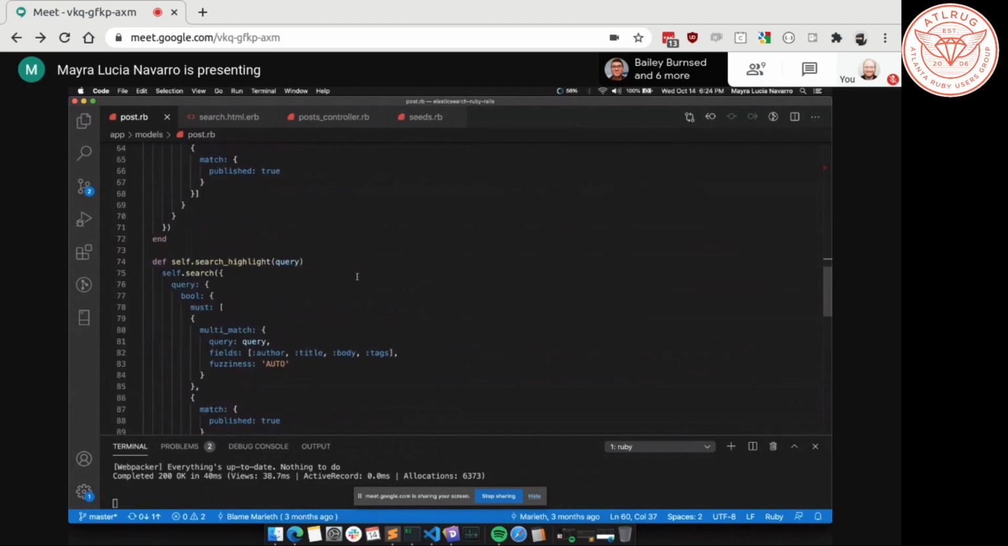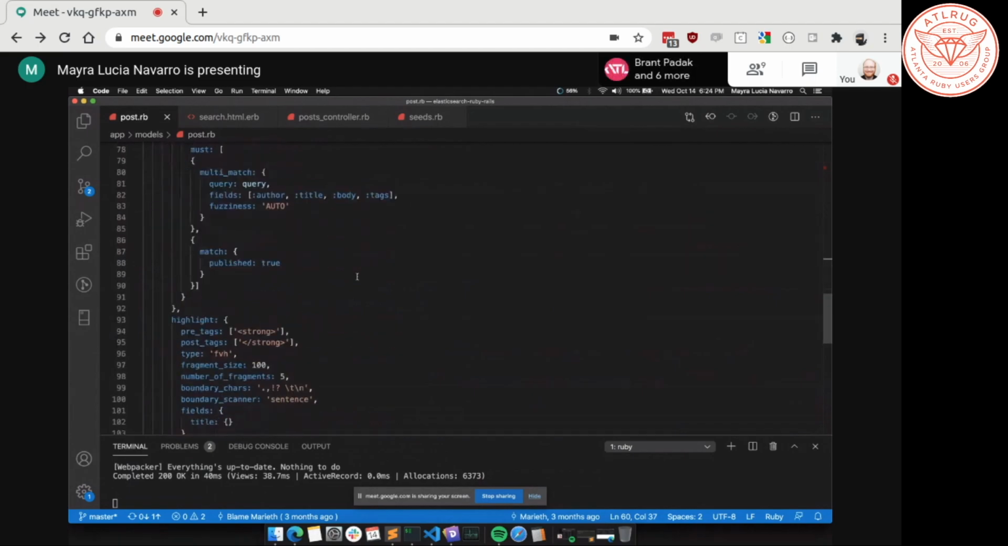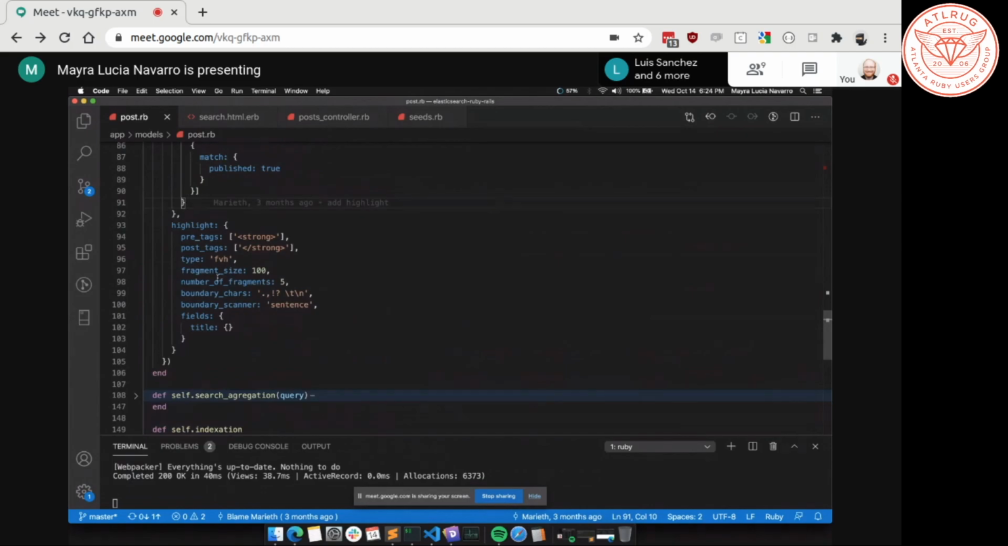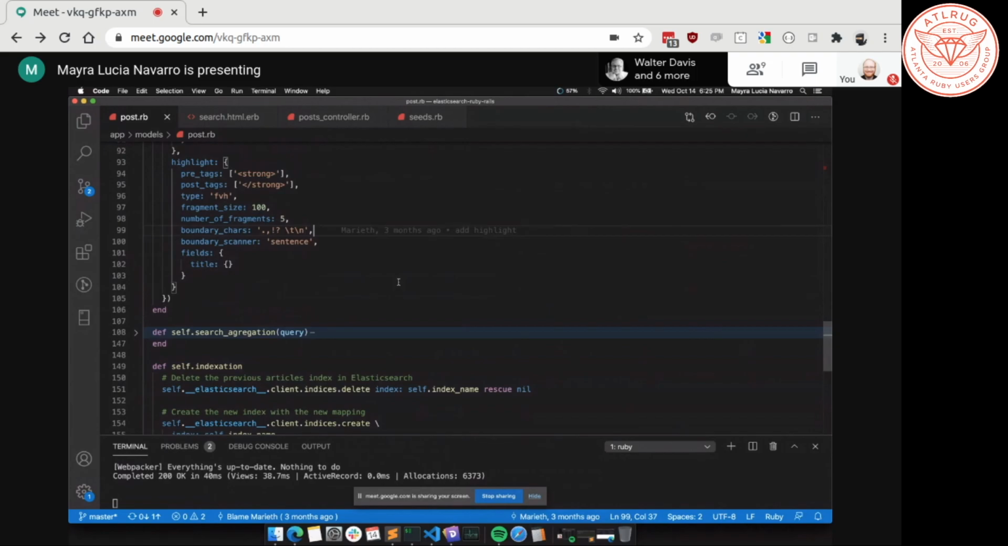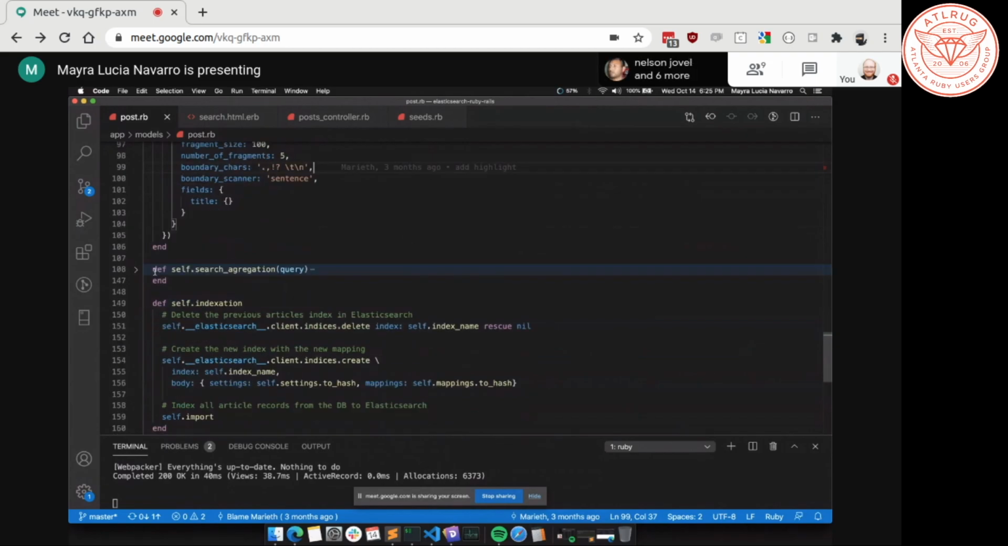And when we talk about highlights, we have to configure how we want to change the text that is found. We decided to add just the strong tag, and there are a lot of parameters like fragment size, that is how big it has to be, and number of fragments. I think it is useful and easy to understand when you read it in English.